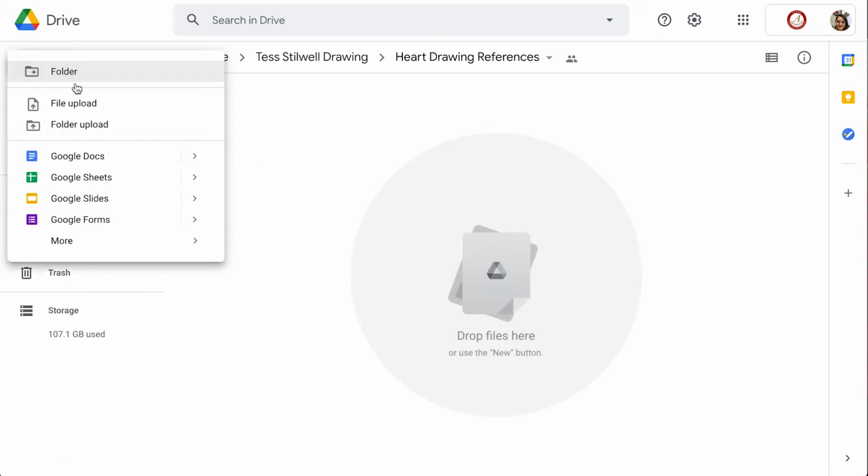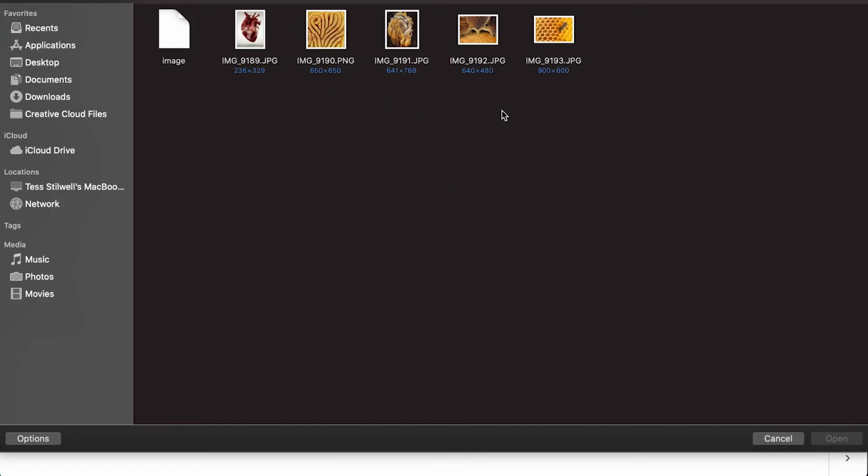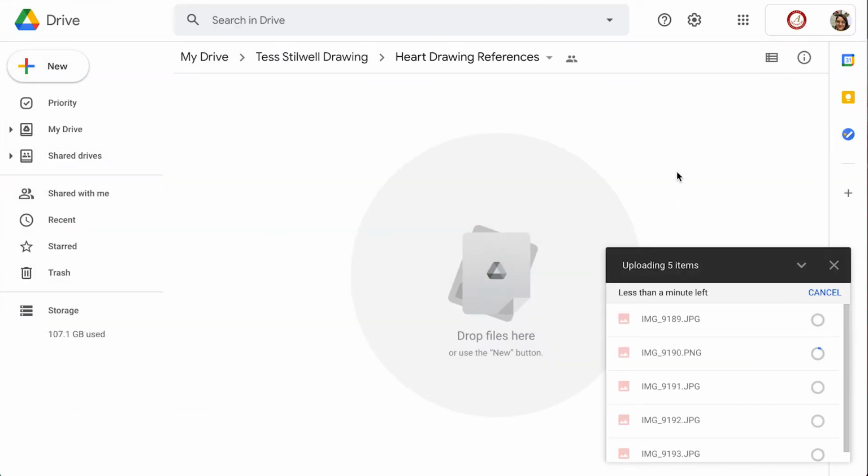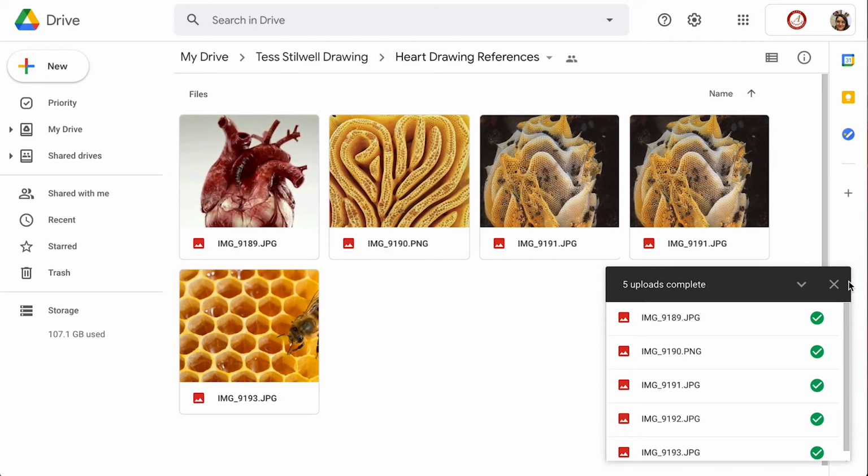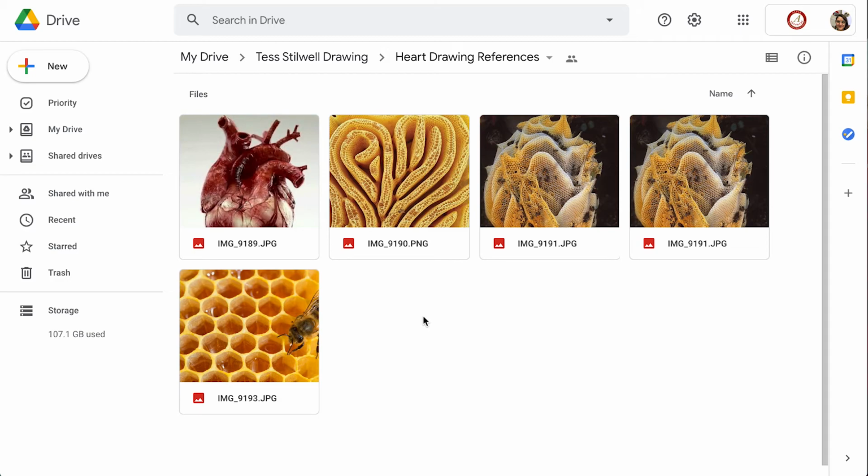So I'll click New again and File Upload. You can upload one picture at a time or multiple pictures at once. Remember that if you're uploading multiple pictures at once, it will take a little bit longer, so make sure that you give it time to think and fully upload.